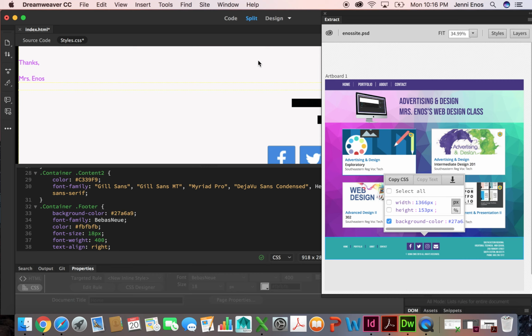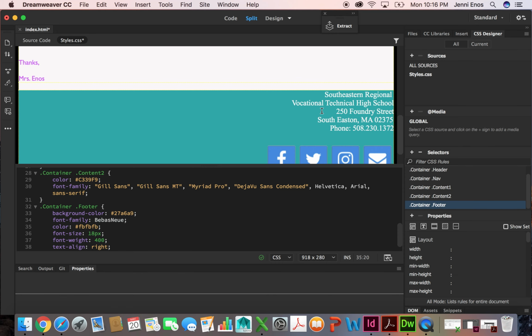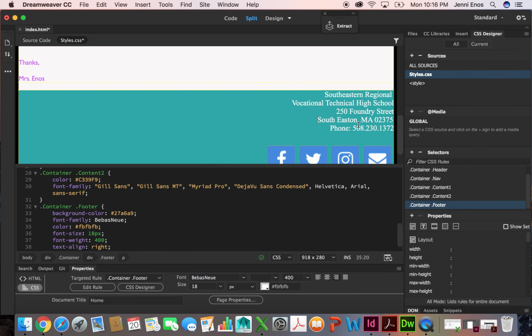And then when I go back in, I'm just going to minimize this panel. I can see now my background color. My footer is now to the right. I have my background color in. But you see in Miss Enos, it's not the right font. And here it's Bebas Neue. And it's not the right font because I didn't bring the font over. So I have to go back into the footer, go to my text, and you'll see it there.